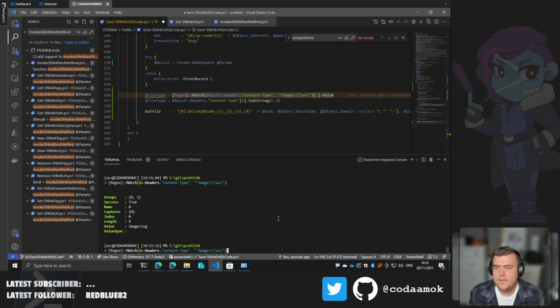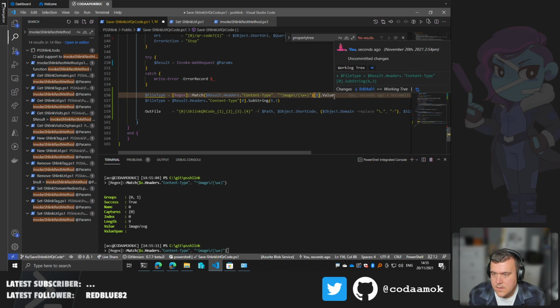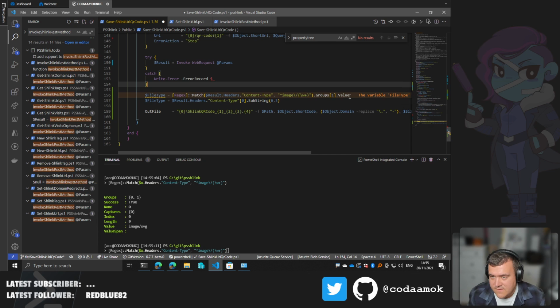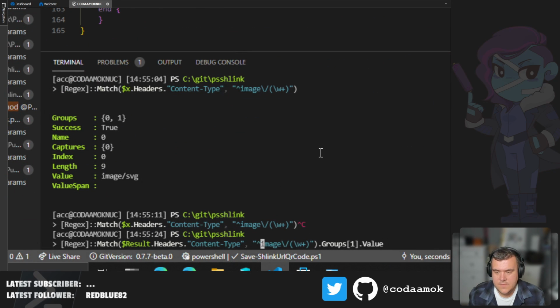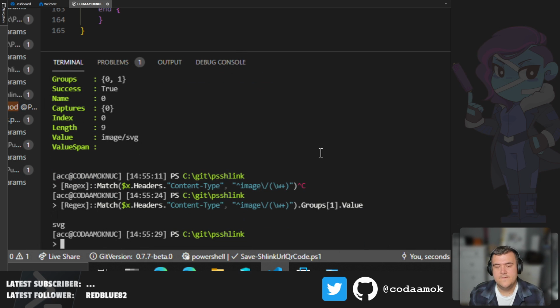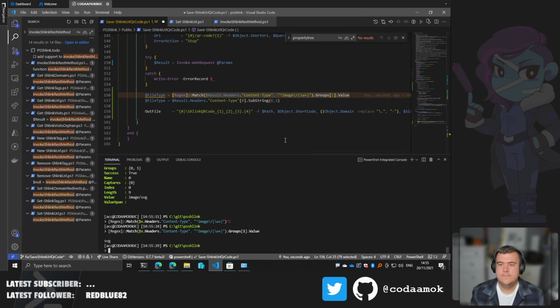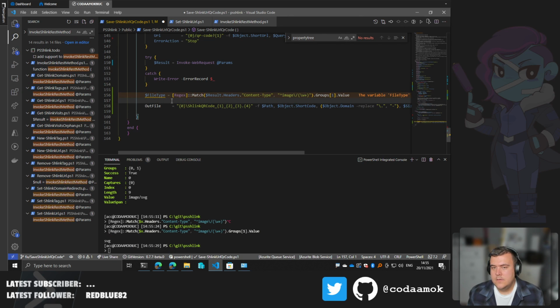Oh, wait. Yeah, my mistake. Groups. And then the second group. And that should do it. That should give me SVG. Perfect. That's awesome. That's a way better solution. All that effort over just file type.